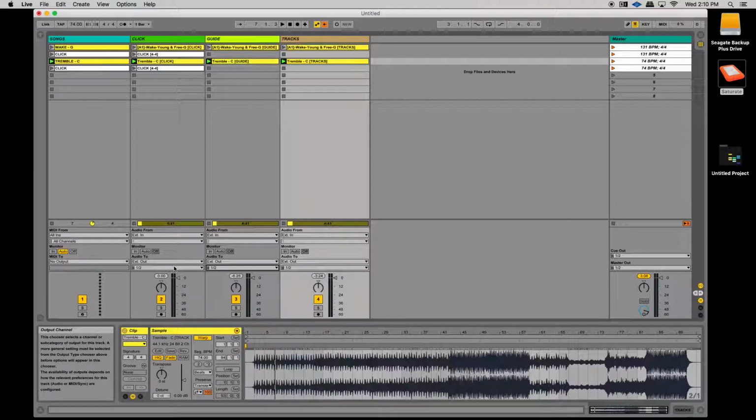So I want 1 to go to the front of the house. So I'm going to go to audio 2 right here. It's already set to external out, and I'm going to click 1. So now only one side of it should be just the tracks. Now I want my click and my guide to go down the other side. So we're going to click it to 2, which is our right side, I believe.